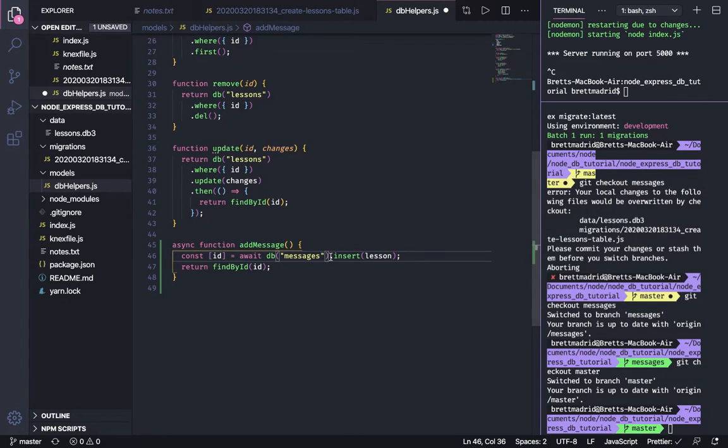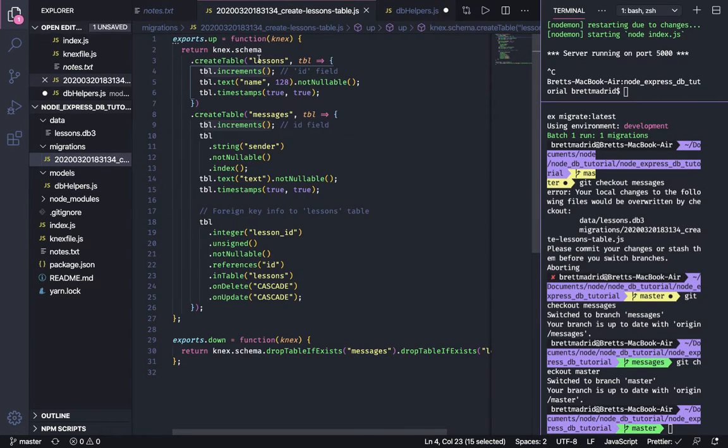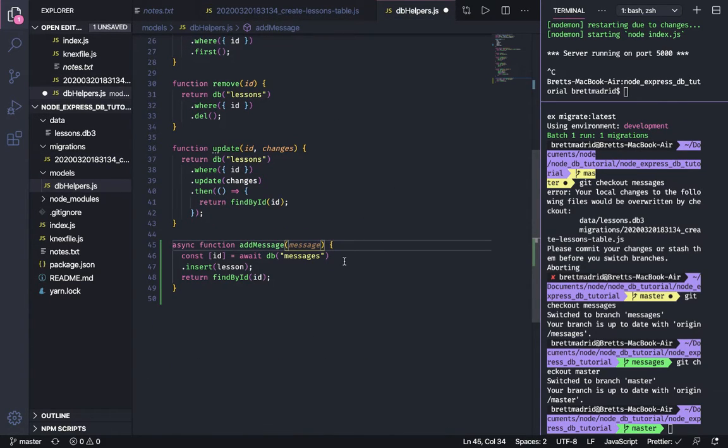And we're going to insert a message. So we're going to have to pass in here a message, which we're going to put on the rec.body. When we do Insomnia, we're going to create a JSON object where we pass that, and we're also going to have to let it know of the ID of the parent, of which the parent table is the lessons table. We're going to have to pass an ID. And so to do that, we're going to have a lesson ID.